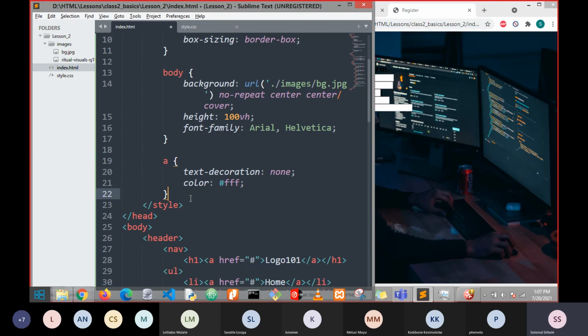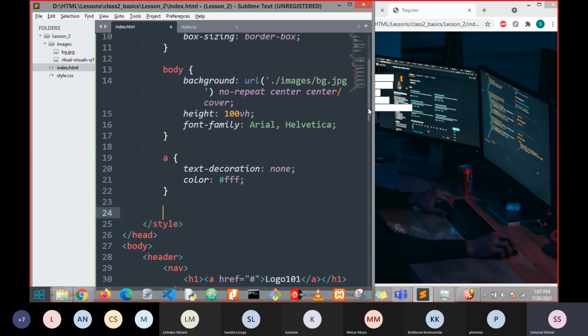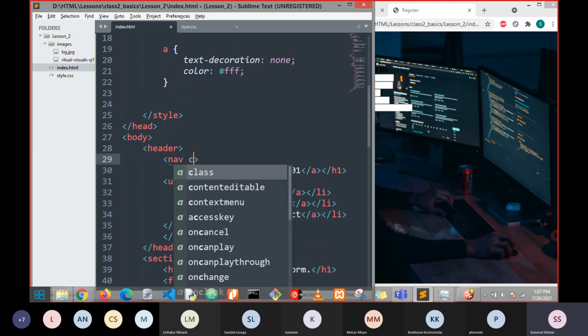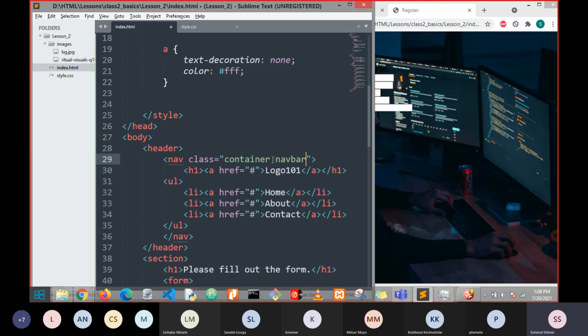And now let's talk about classes and IDs. A class is another way that we use to select our elements. So I'm going to come in here to my nav, right? Give it a class of container. And if I had more than a single class for my nav, I can go on and say navbar. All I need to do is include a space between my classes.